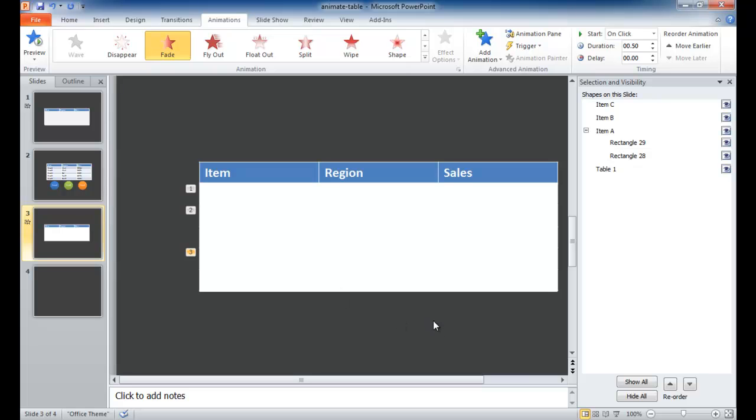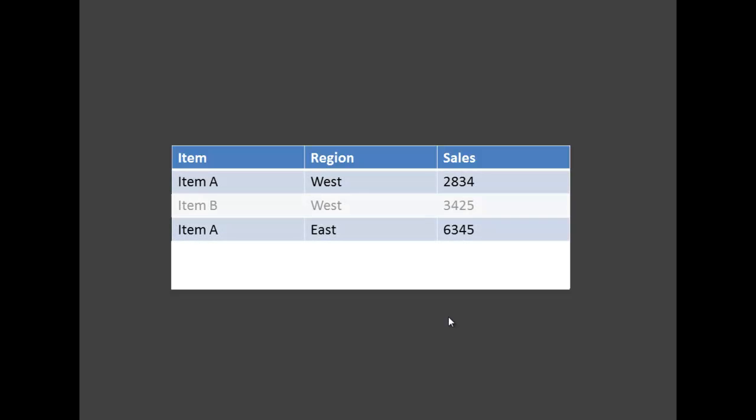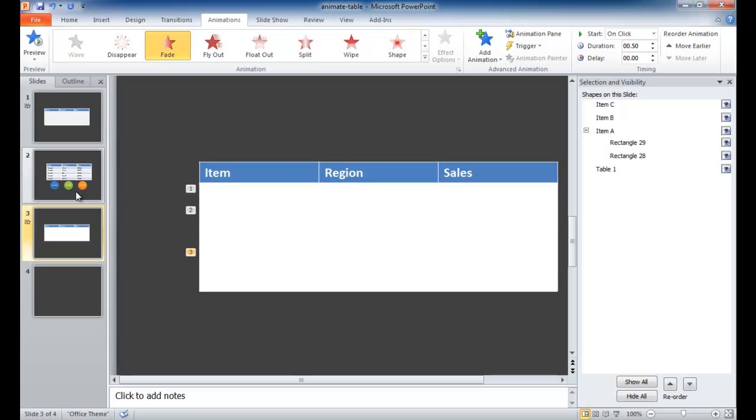And I'm going to go ahead and click on the slideshow view and click once, item A shows up, click another time, item B, and then click another time, item C shows up. So that is how we do the animation for the table in the first example. Now the second example is going to be a little bit more complex.